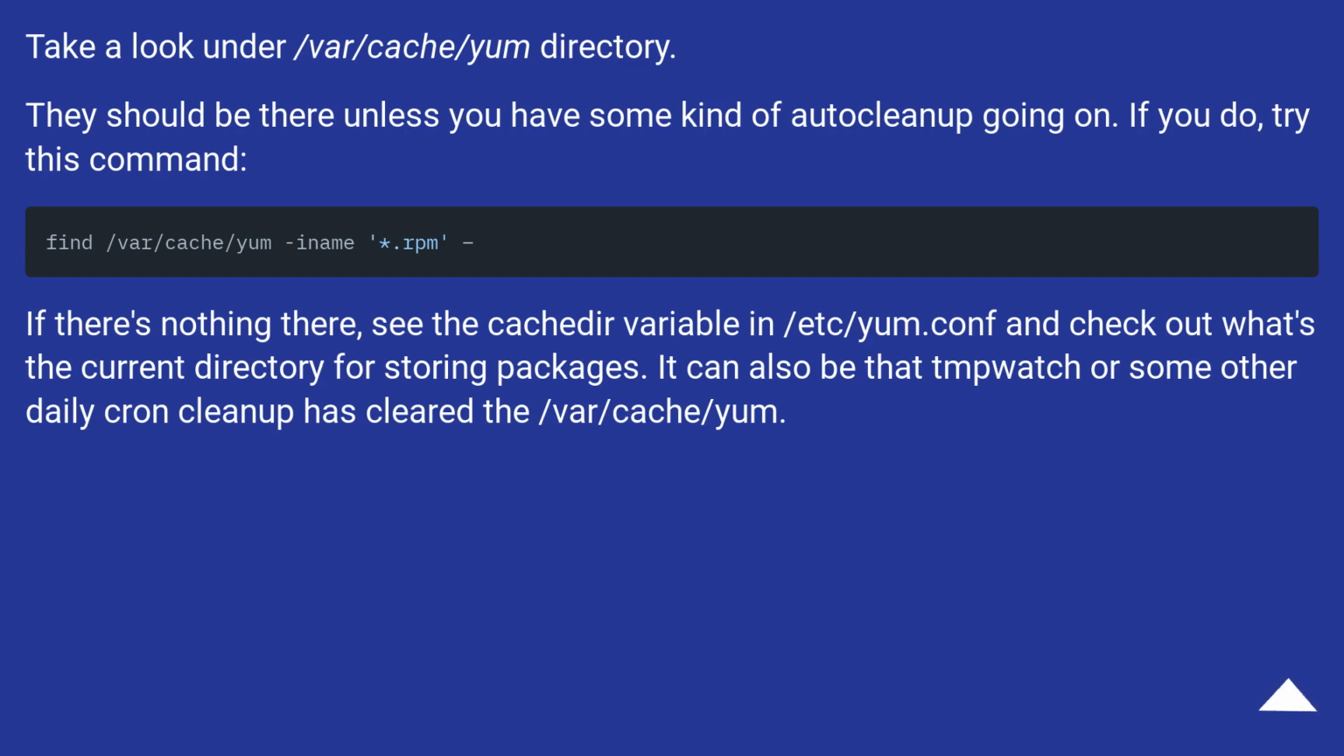If there's nothing there, see the cachedir variable in /etc/yum.conf and check out what's the current directory for storing packages. It can also be that cron or some other daily cron cleanup has cleared the /var/cache/yum.